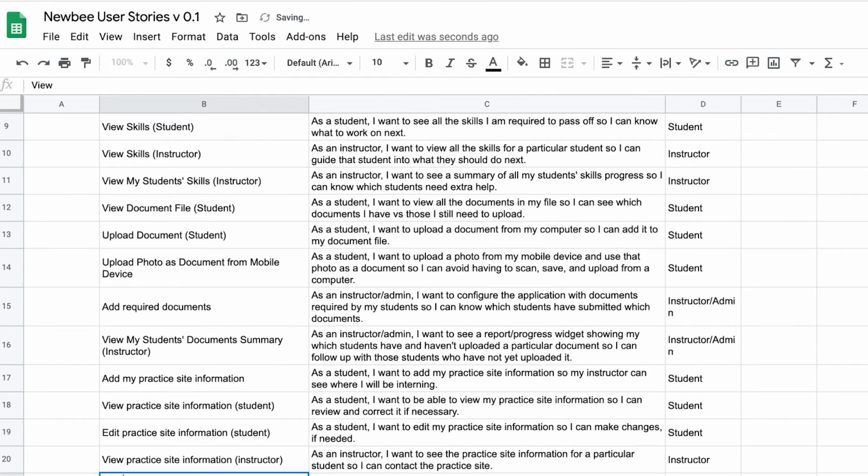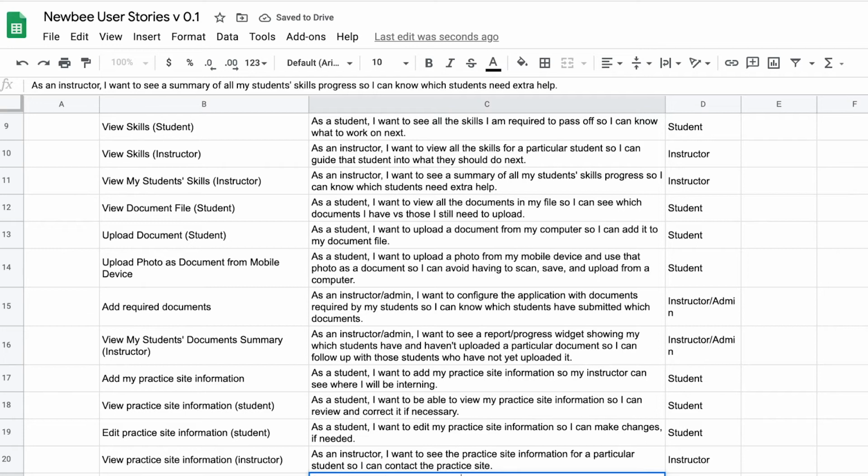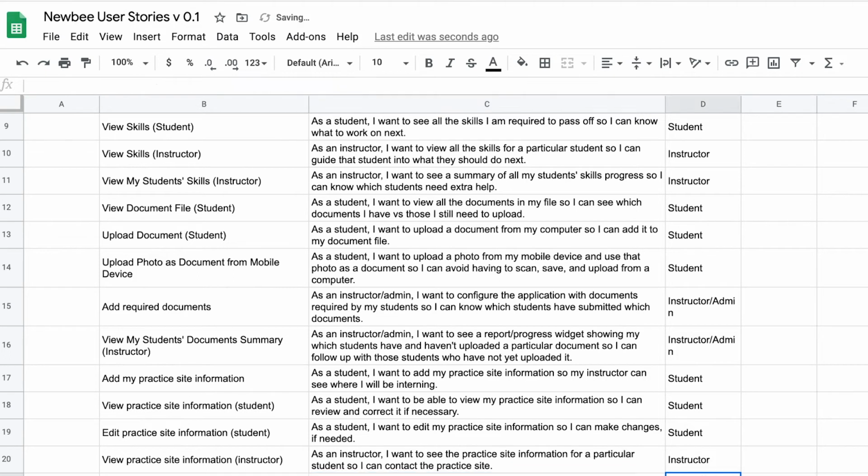How about also seeing a practice site summary? That's so that the instructor can tell who does have a practice site lined up and who does not. As an instructor, I want to see a summary of which students do and don't have a practice site lined up so I can make sure all my students secure internships.